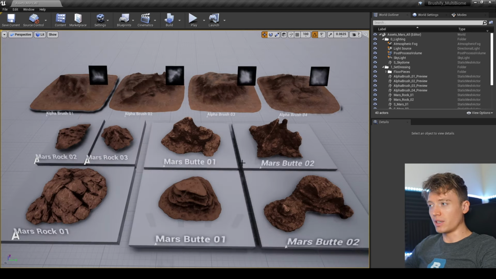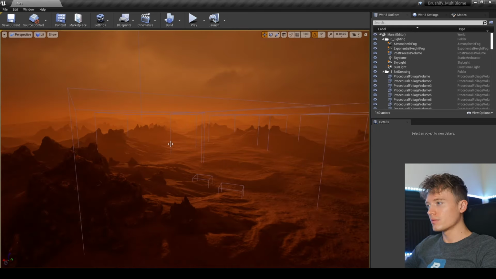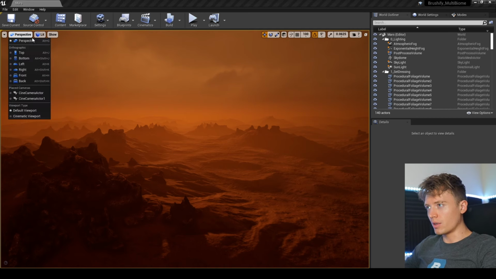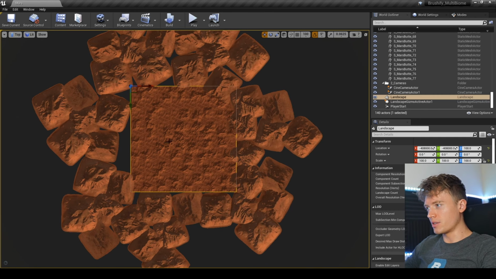Alright, so that's basically the asset zoo, where you can find all of the different assets, and we're going to switch over here to the actual Mars level. Alright, so this is the actual ready-made Mars level. If we go to the top view here, just top, we can see how this works. Basically, this is a 64 square kilometer level, so you can see 8 kilometers across by 8 kilometers across.